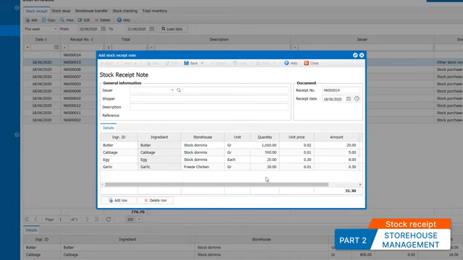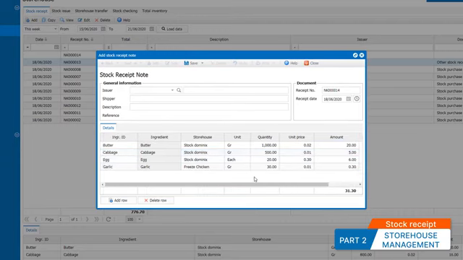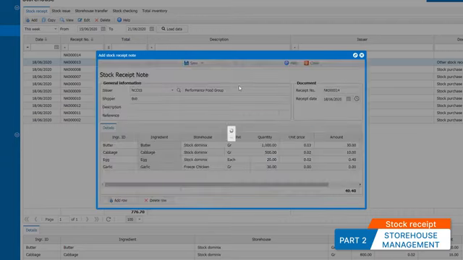Remember, enter expiry date to know which ingredient is going to expire and handle it appropriately. Click Save to finish.